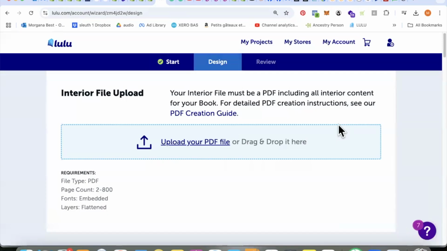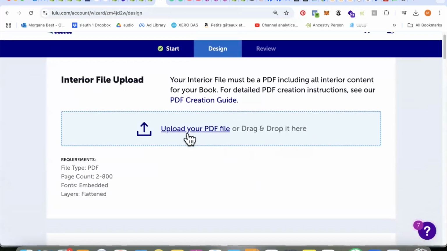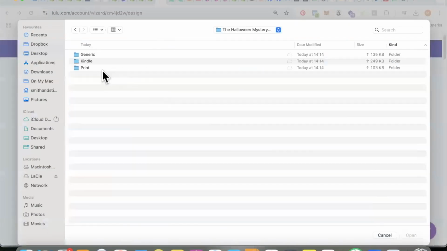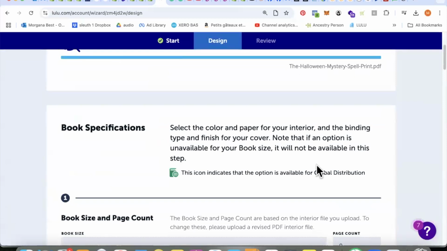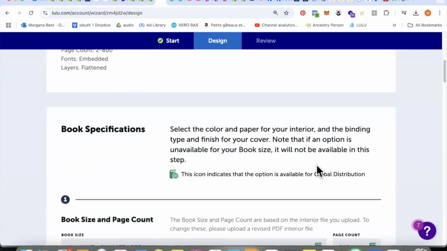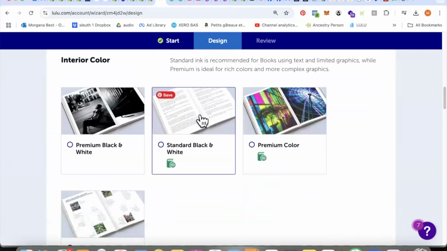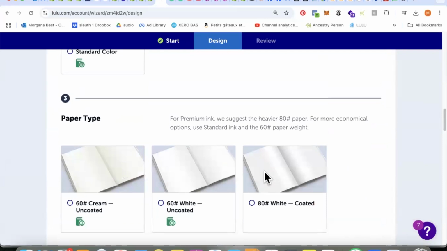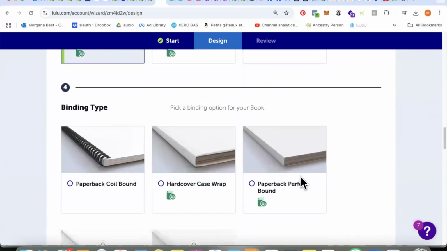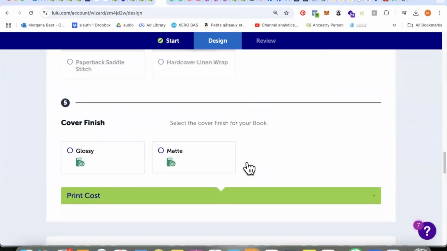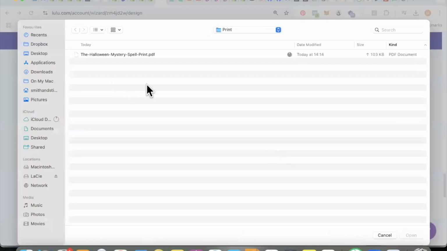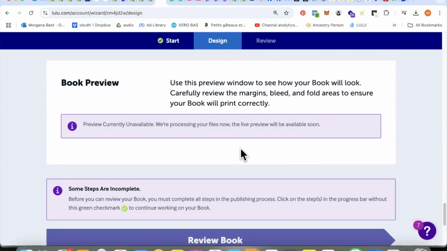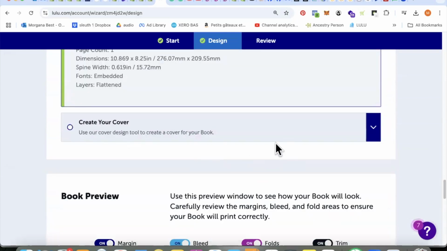Then design the project. And this is typically quite fast. My internet is a bit slow. Upload your PDF file. Then that shouldn't take terribly long. And then you pick your specs. And then it won't take you long, and you can upload your cover file now. Don't worry about any warning messages, it just means it's in process.